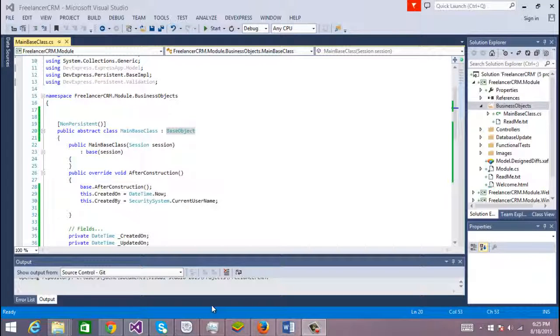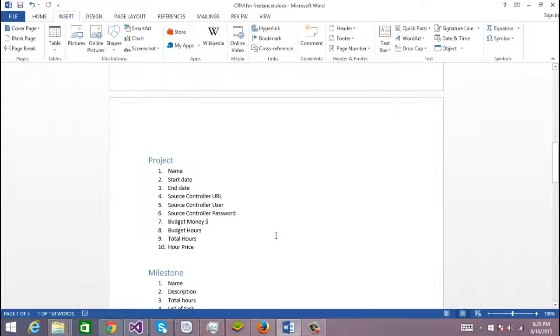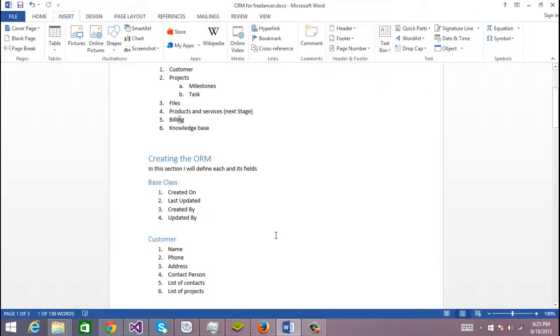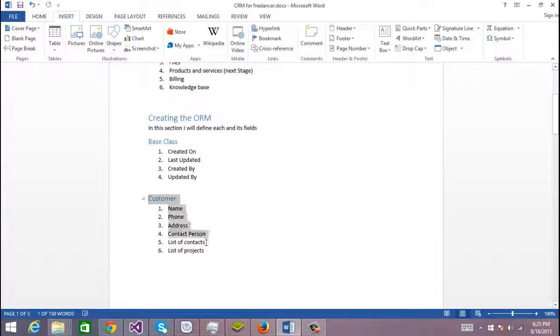So we already have our base class. So let's go and add some entities. Let's double check the document so we know where to go next. So we have the base class, and now we're going to create the customer class.